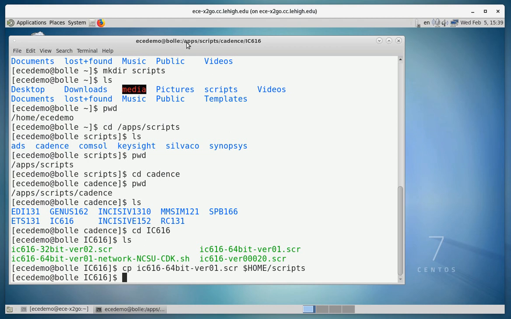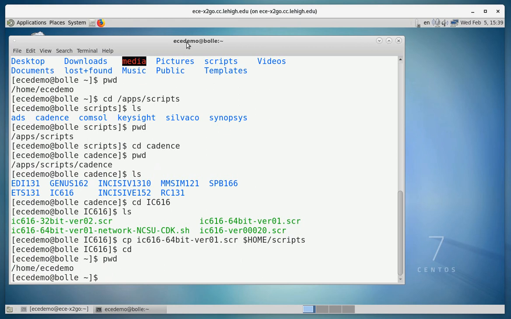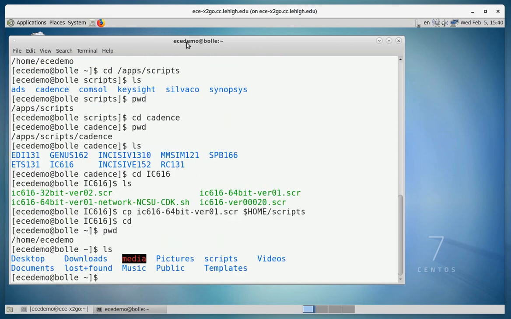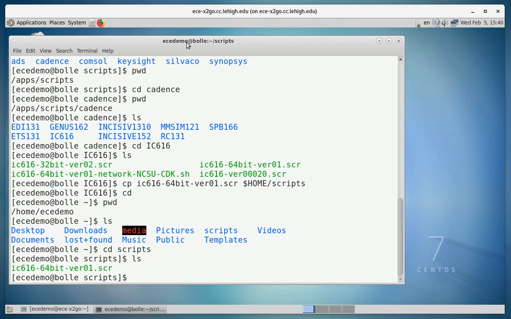Now we're going to type cd and then enter, and after we do that we'll type pwd. You can see that if you just type the cd, the change directory command, and hit enter, it automatically puts you back into your home directory. Here we can type ls and we see the scripts directory is there. So we're going to do a change directory into scripts, type ls, and you can see that the file we copied is in the scripts directory.